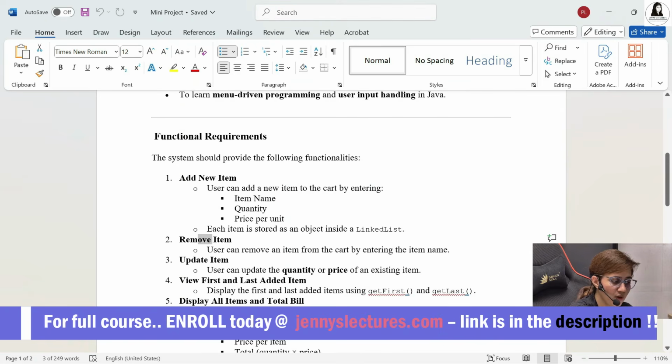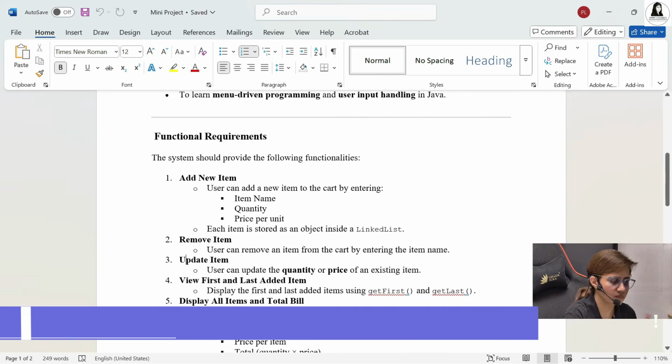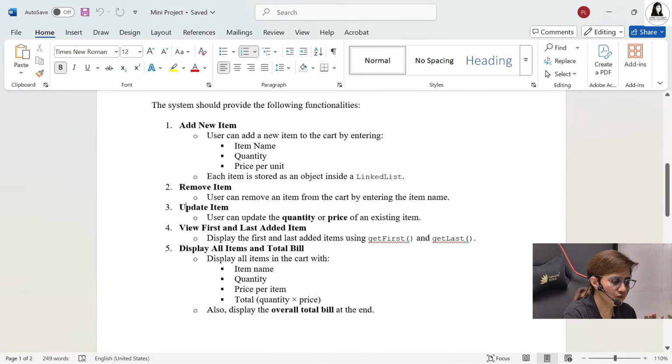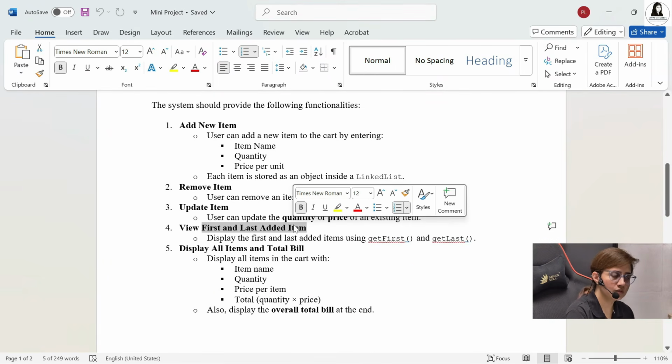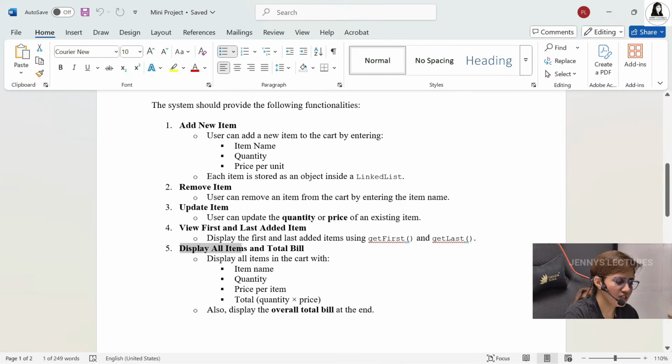Then we can remove an item. This also you need to do. If you want to remove any item, you can just enter the name of the item and it will be removed. Update item, skip this for now. View the first and last added item. If you want to view the first item or the last added item in the cart, you can view that. We know we have the getFirst and getLast methods in the LinkedList class. And then display all the items. No bill for now, just display all the items. That's it, the simple thing you need to perform.